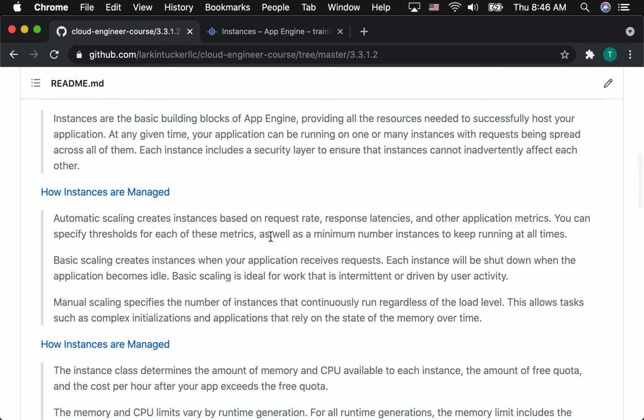Now there are actually different mechanisms for doing scaling, and we'll go through a couple of them with examples. The first is called automatic scaling. This is where it will scale based on the request rate and response latencies. Basically, you have a couple of metrics that trigger scaling up and scaling down. You can set thresholds for these values, as well as set minimums and maximums for your number of instances. That's the most flexible, or most complicated, version of scaling.